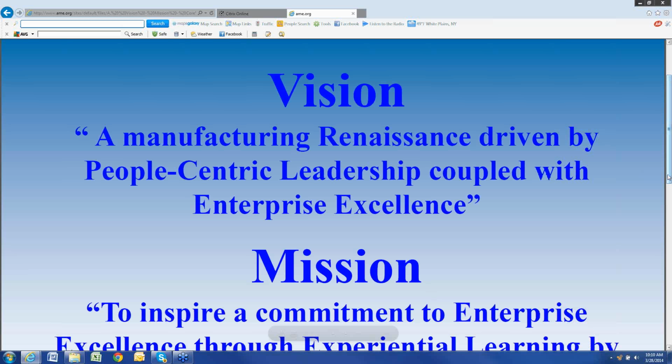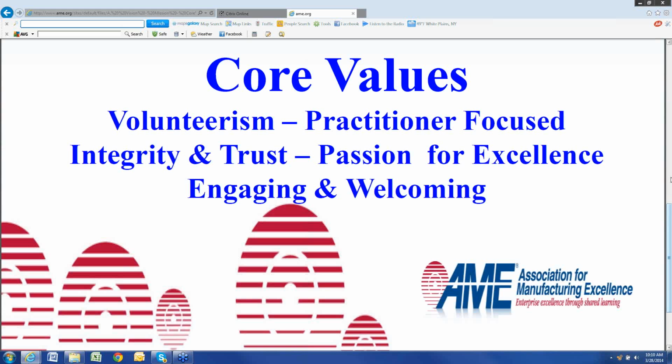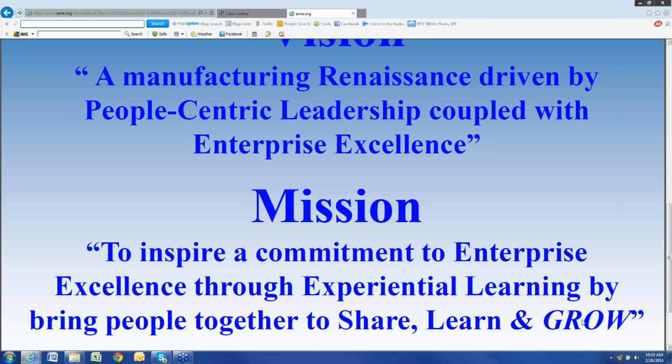To be honest with you, when I look at this, the thing that sticks in my brain as an elevator speech, a quick summarization of AME, is the share, learn, and grow. It's what attracted me to AME. It's what brings other people here. It's really the magic ingredient to all of this. And core to that are these core values. Now these haven't changed. Really the mission has stayed constant over a number of years.